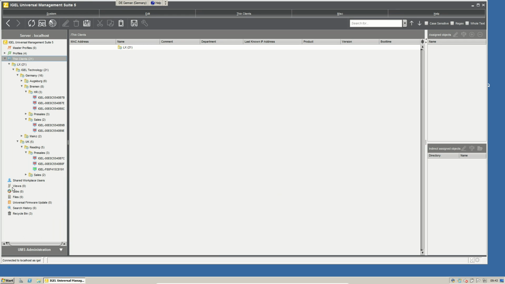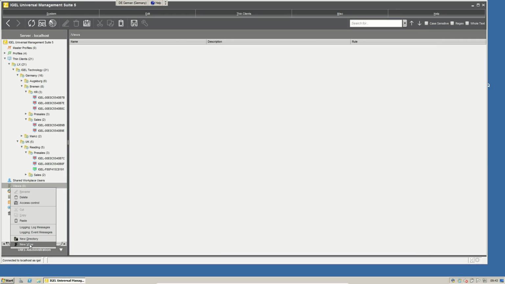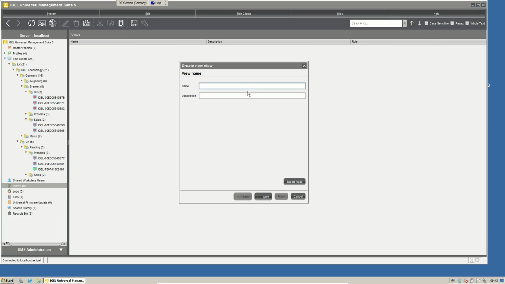To create a new view, just right-click View and click New View. Here we can give the view a name. For example, I want to have all clients from a specific IP range. I will call it IP and then the net that I want to have. Of course, you can give a description. In this case, it's easy to understand what the view will create.